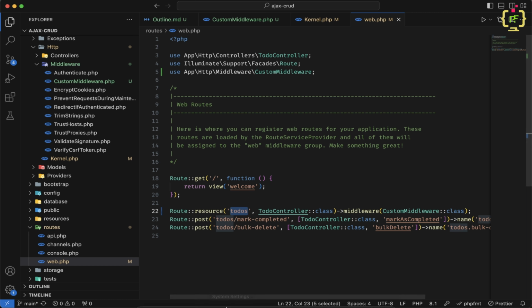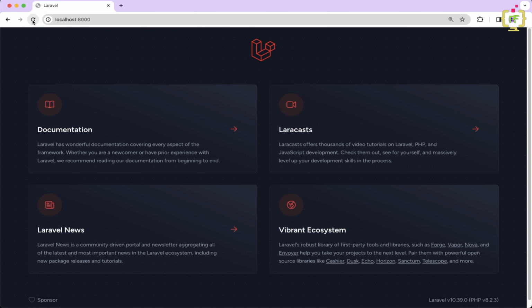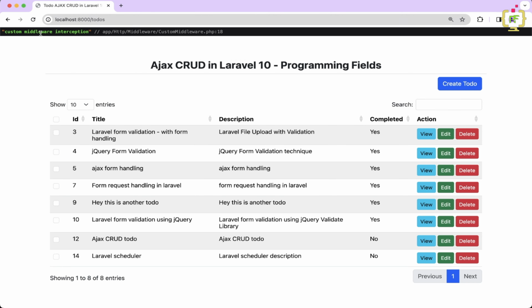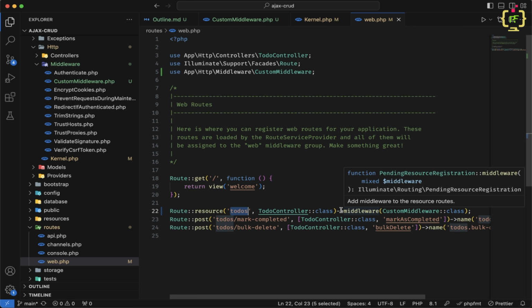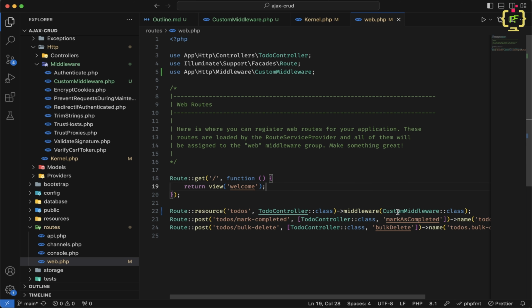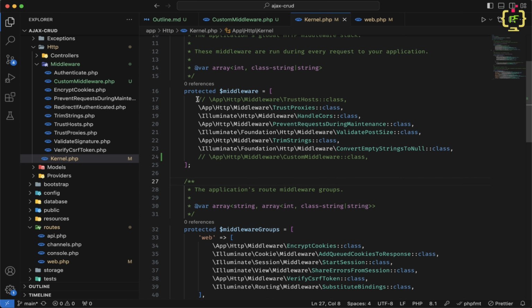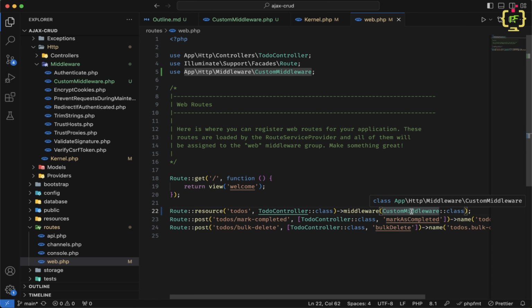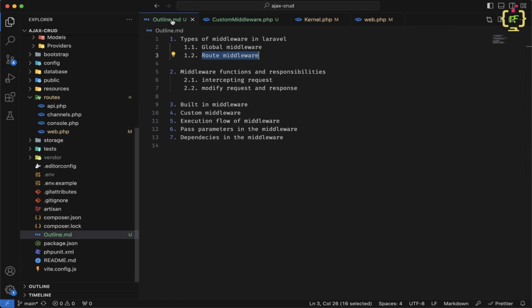So let's come to the browser. If I refresh now, we can see that the custom middleware is not triggered for this home route. Now let's try to switch to the to-do route. If I hit enter, you can see it triggered the custom middleware. Alright, so this is the difference between global middleware and route middleware. The global middleware will be applicable for all the incoming requests for all the routes, but the route middleware will be applicable only for specific routes. So we have covered global and route middleware.